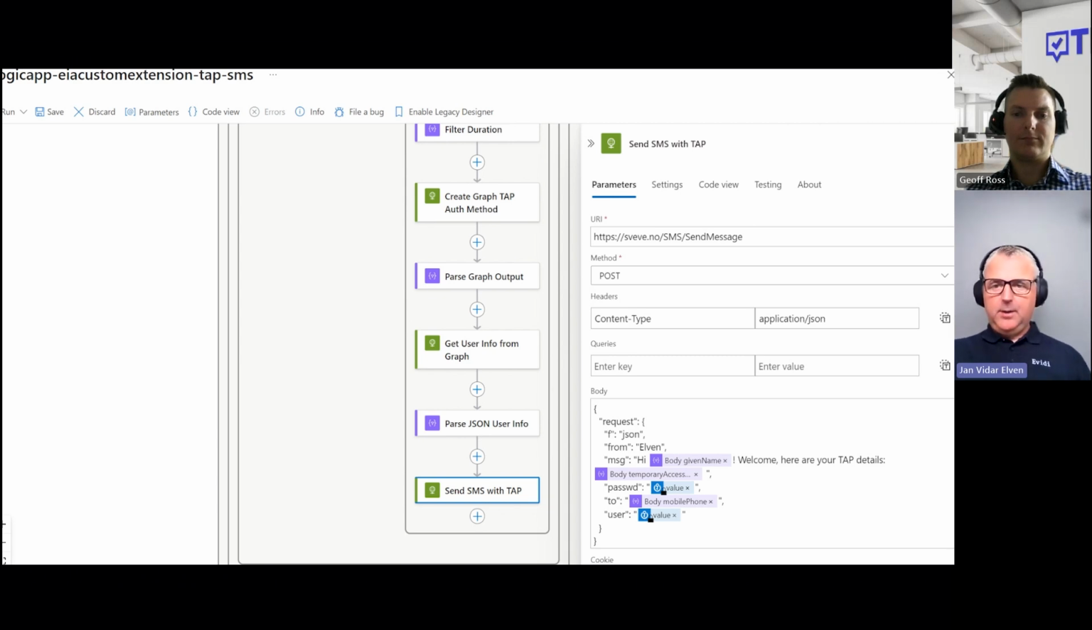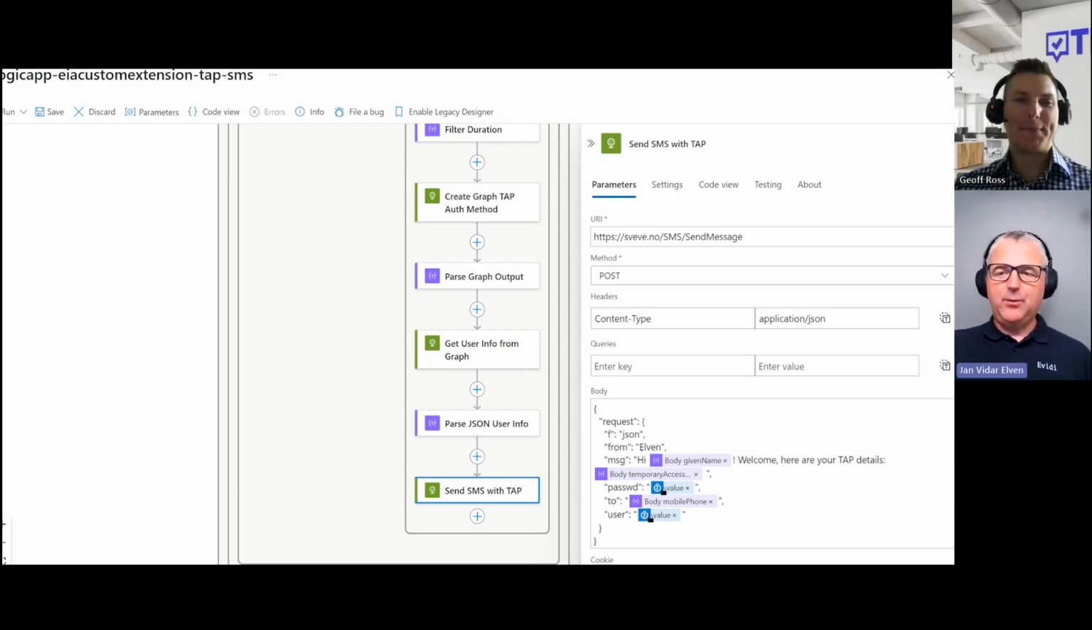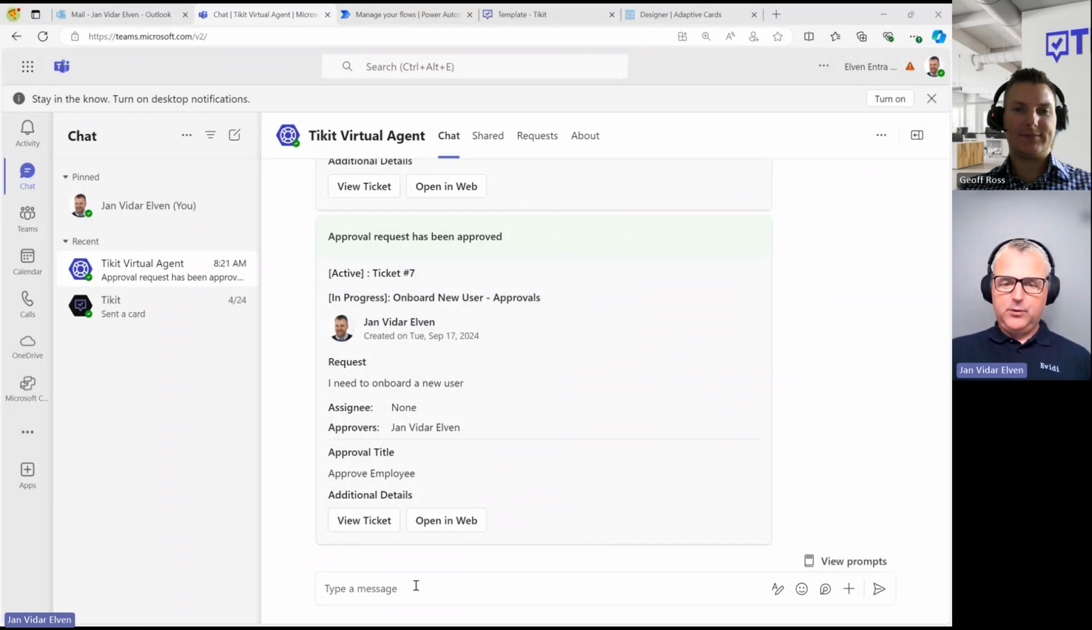So in this case, I think I will dare to do something exciting, Geoff, and do a live demo at the end. Yes. Because now we have provided the groundwork. So let's see if we can actually make this work in a live demo. Let me see if I can find the right window here. Can you see my Tikit virtual agent now? Yeah, we see it. Perfect.